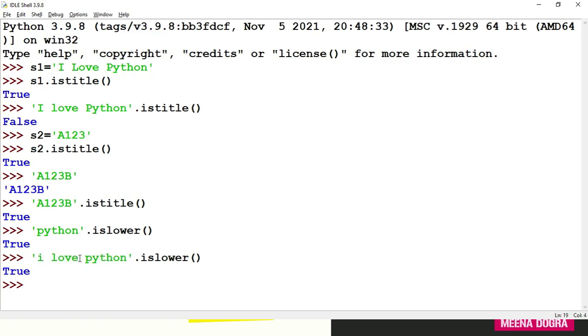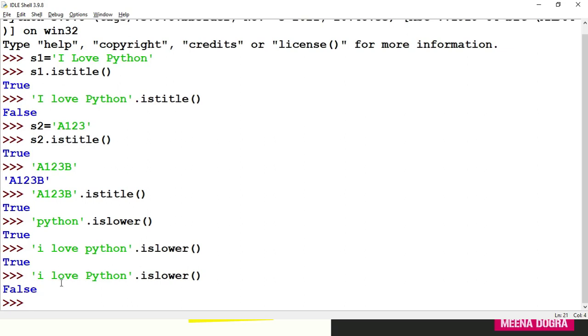Now what happens if I write I as capital, or suppose I give P as capital? Now I'll get false, because A to Z letters that have been used in the string are not in lowercase. Not every letter is in lowercase. We have a single uppercase letter. That's why the output is false.